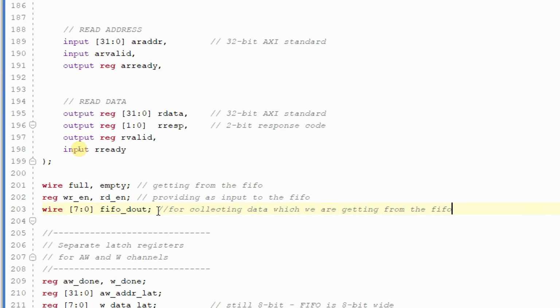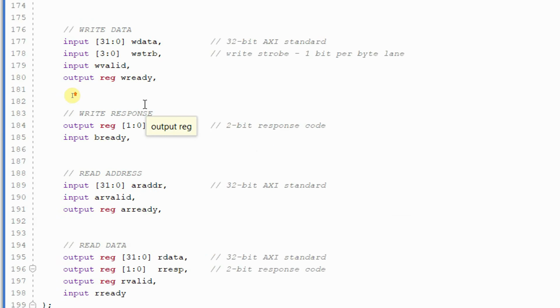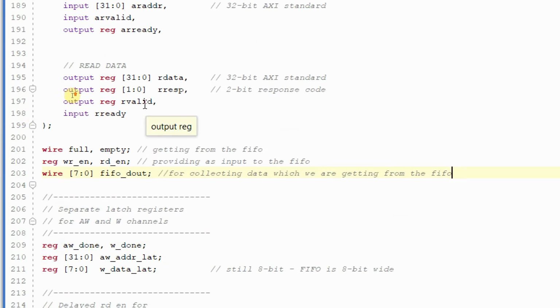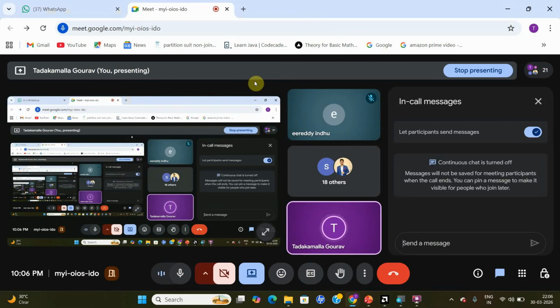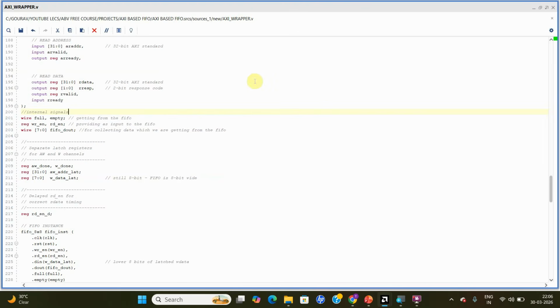Okay. So these are my signals which are related to my AXI interface, and these are the internal signals which I'm going to have. These are some of the internal signals which I have declared over here. Now, is it clear, guys? Up to here, I hope these are clear. These are very basic things which you need to know already, right? Yes. Okay.